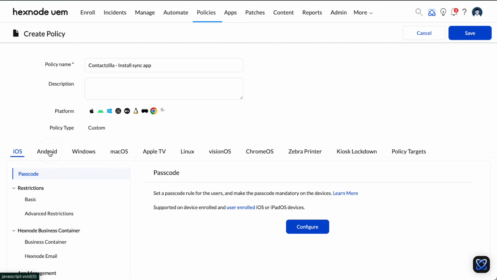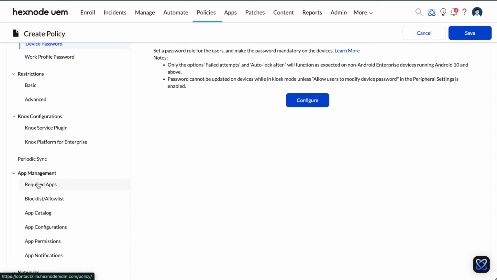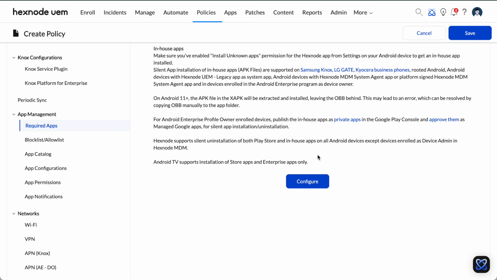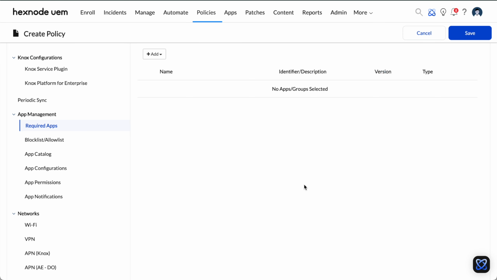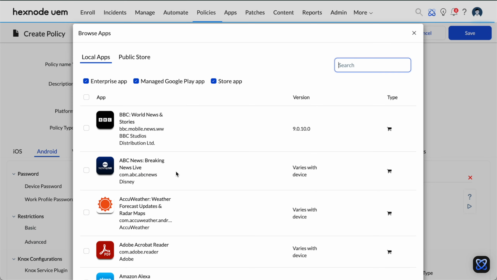I'm going to switch to the Android tab here and scroll down to the App Management section and click on Required Apps. Hit Configure. You might want to tick this optional box here to remove apps from device on policy removal. And that way, if the policy is deleted or a device is removed from it, the Contactzilla Sync app will also be removed automatically. That's completely optional. And then we're going to click the Add App drop down here and select Add App.